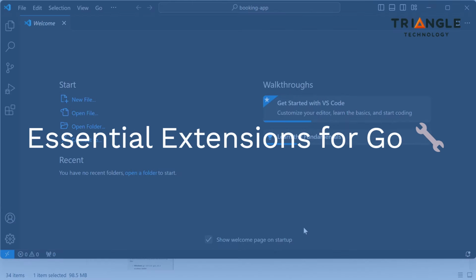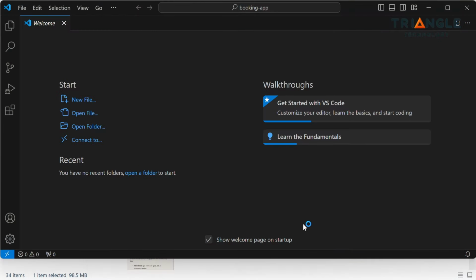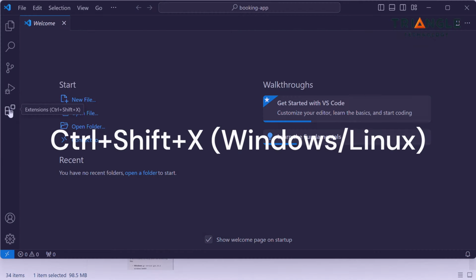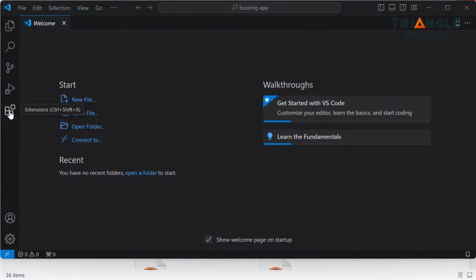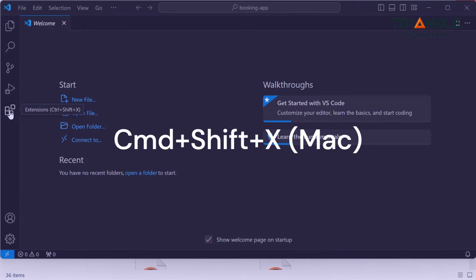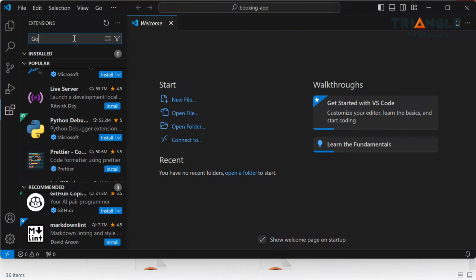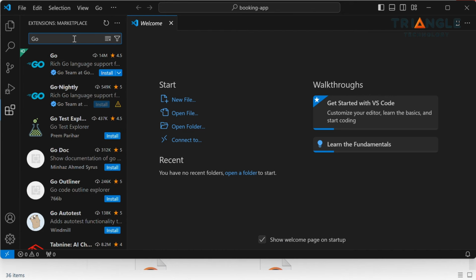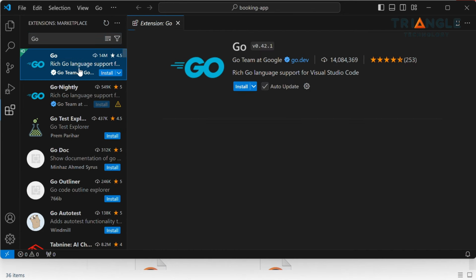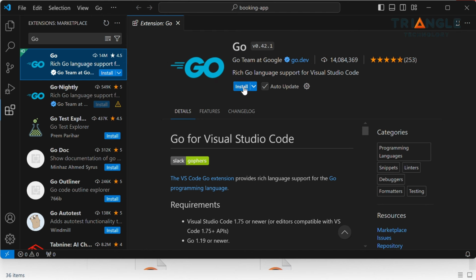Essential extensions for Go. Open VS Code and let's install some super helpful extensions. These are like power tools for your coding workshop. Search for Go by Go Team at Google. Click Install.